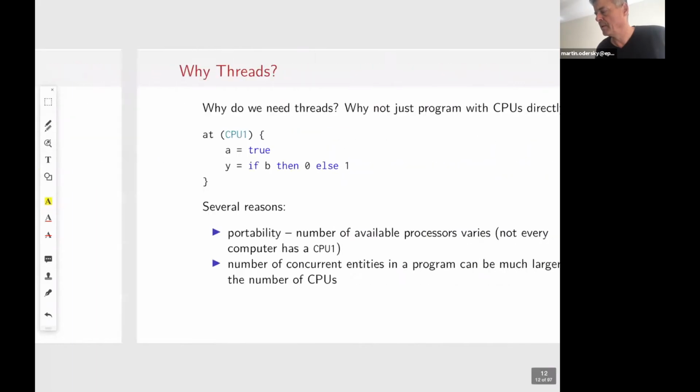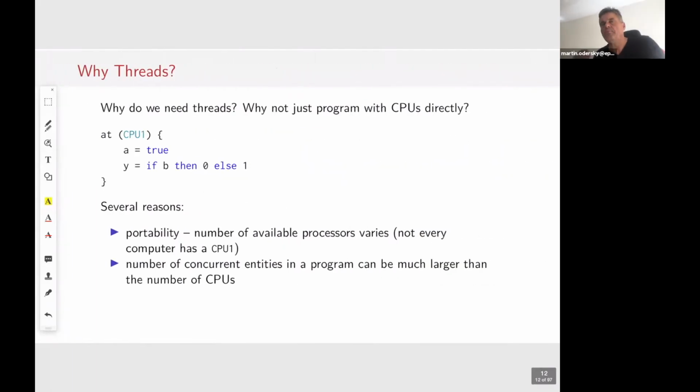The problem with that is first portability. Different processors have different layouts of CPUs. Some might have only a single one, some might have 4 or 6 or 8 or 64. So every processor is different. Not every computer might have a CPU called CPU1. And furthermore, the number of concurrent entities in a program is often much larger than the number of CPUs.